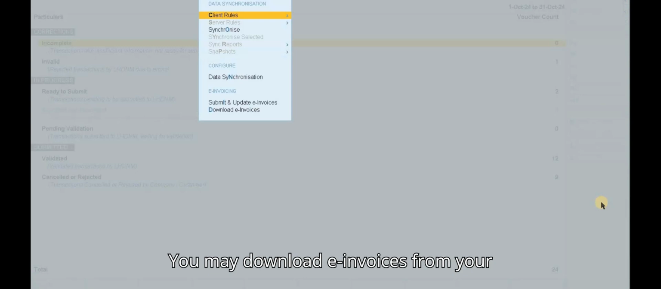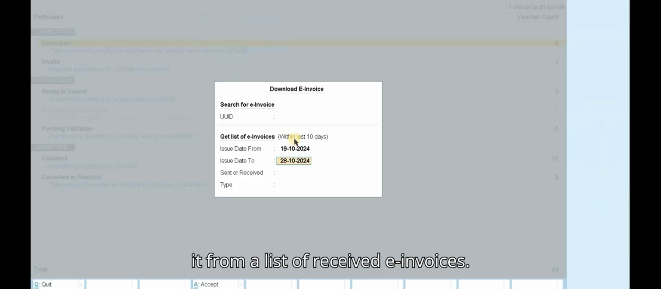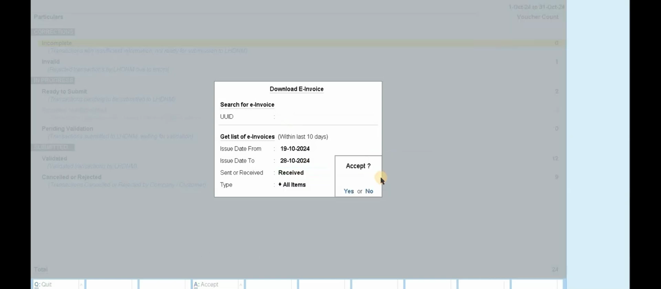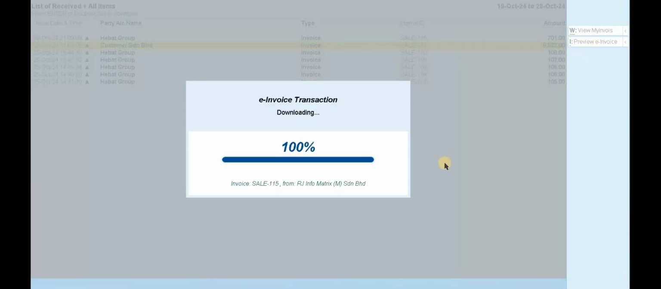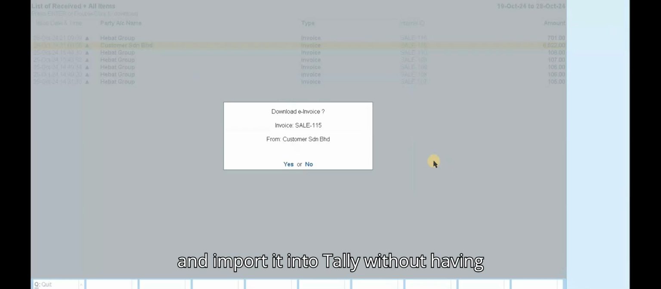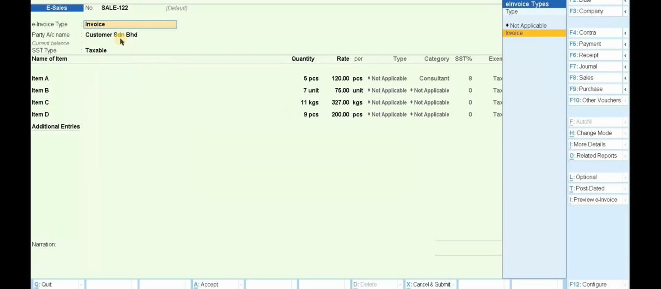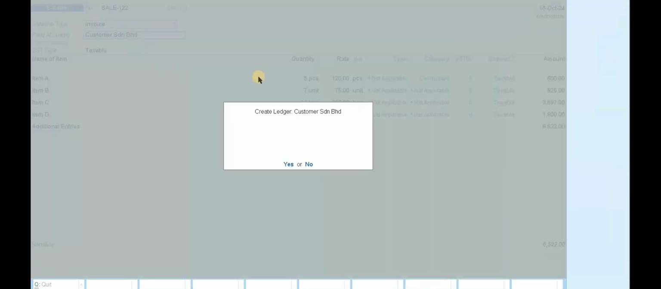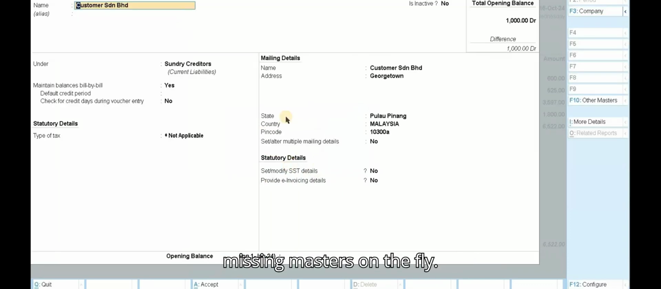You may download e-invoices from your suppliers by using the UUID or selecting it from a list of received e-invoices. You may preview the e-invoice at any time, and import it into Tally without having to re-enter the details. Tally will also help you to create the missing masters on the fly.